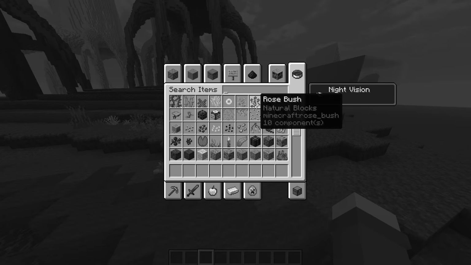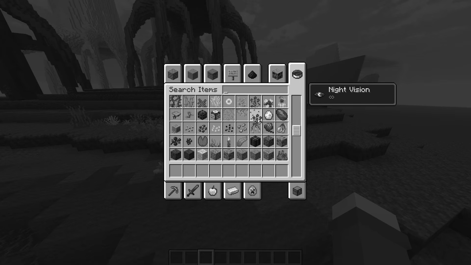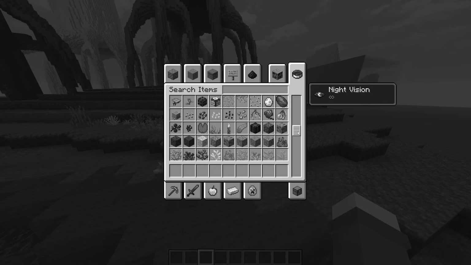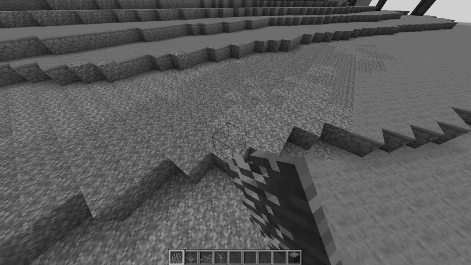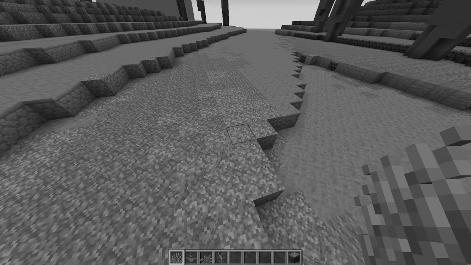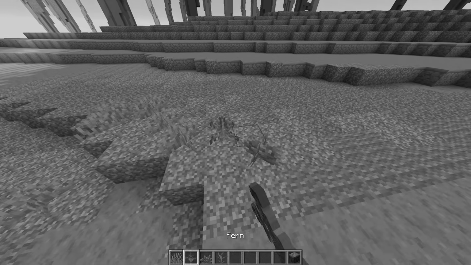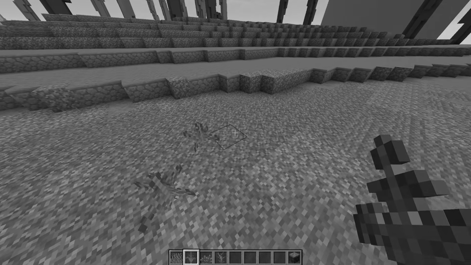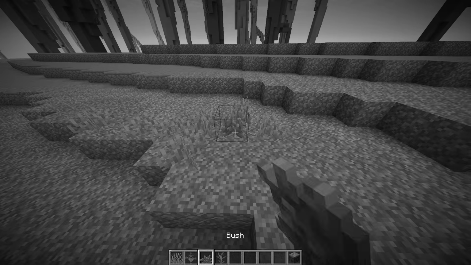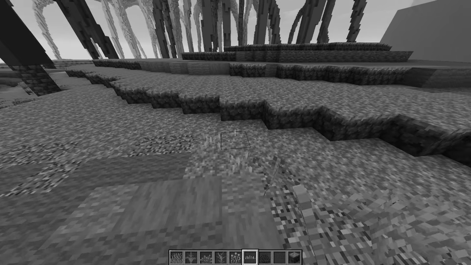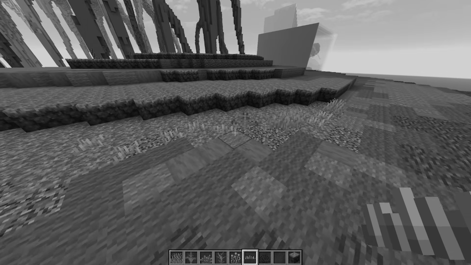Wow, the rosebush looks weird in grayscale. I'm gonna avoid using the flowers. I want the plants down here to look kinda alien and from another world. Specific plants are gonna be together in clumps. So we have moss here, so we can do all the grass and the ferns. Bushes. I really like these little nether sprouts.